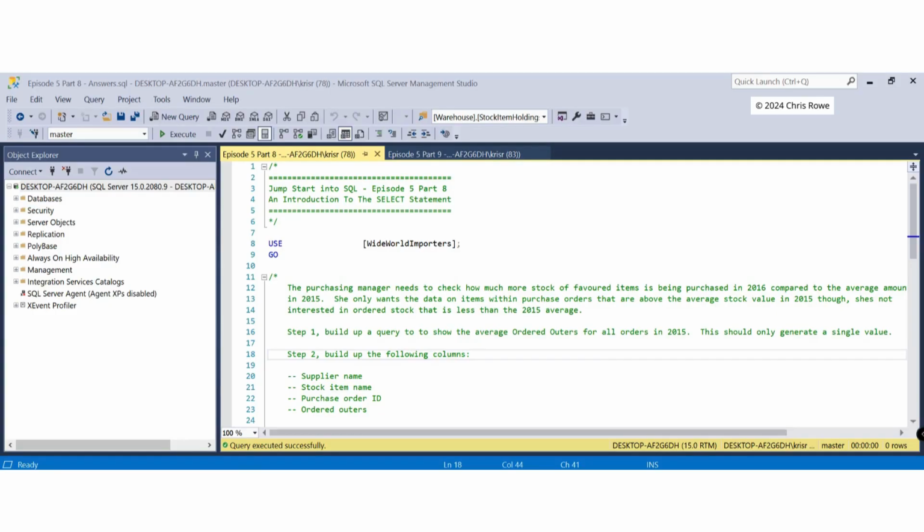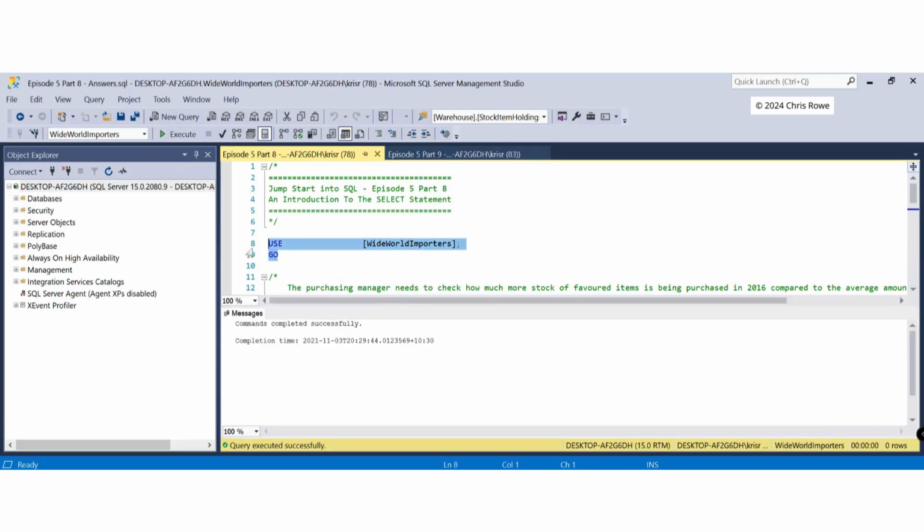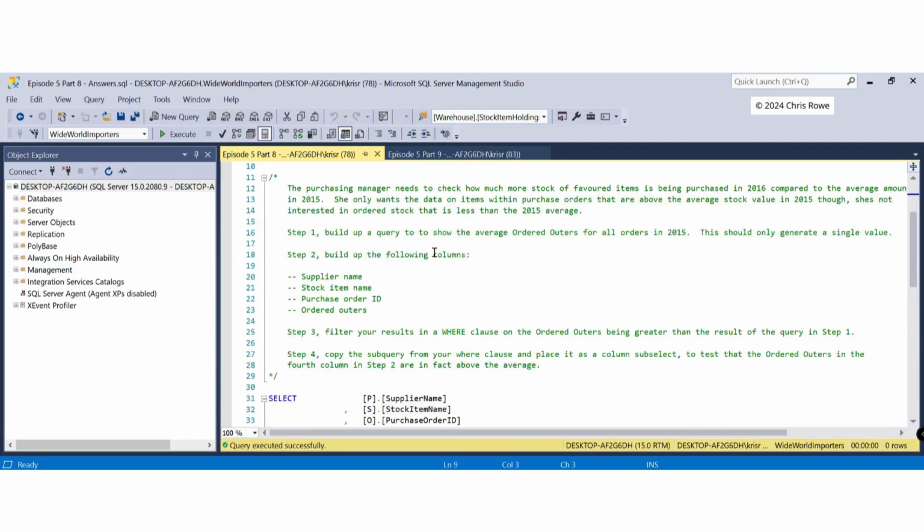However, before we start that particular lesson, let's have a look at the scenario that I left you with at the end of the previous video. First of all, let's change that database. Fantastic. So, it was all about the purchasing manager who's after some data. And obviously the key thing to take into account is she's looking to try and get the data from 2016, but she wants to compare it to the average in 2015. So there's a couple of where clauses that you need to get in the right place for this one.